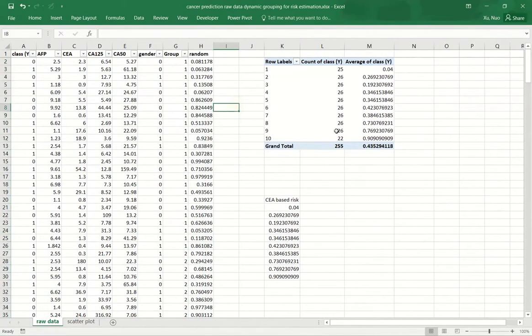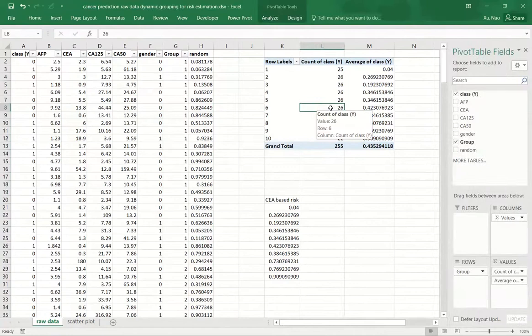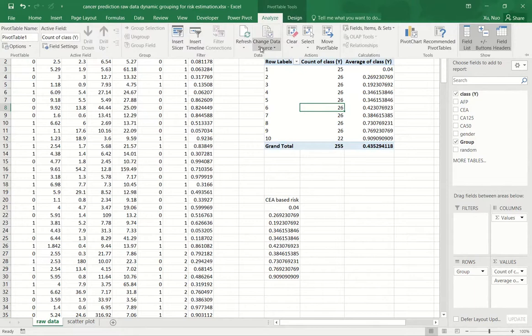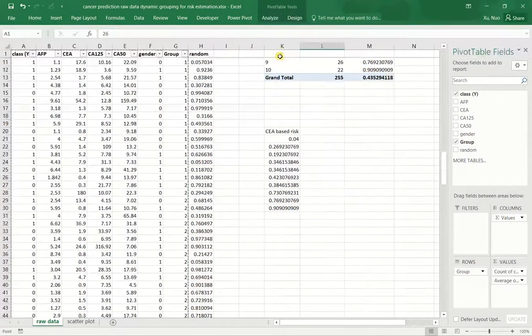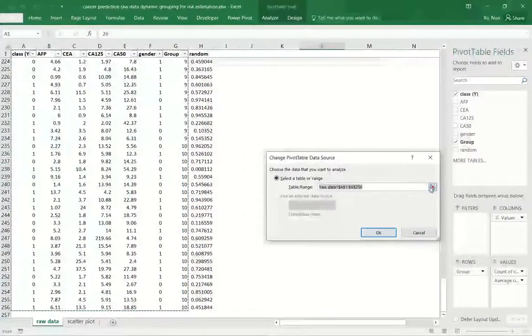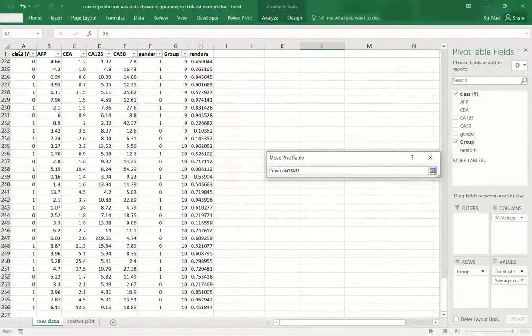Now I need to go to pivot table to make sure I will include this new column in our analysis. I can do so by, notice once you click on the pivot table, these pivot table tools become active, so you can click on analyze, on change data source. Now it will allow you to redefine the range of raw data.